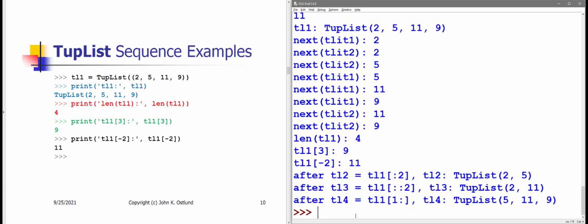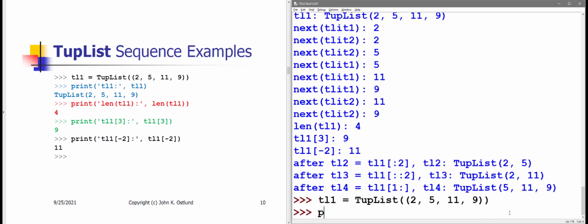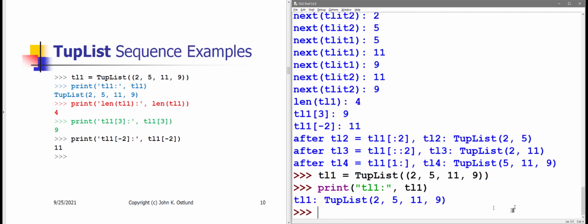So I'm going to say TL1 gets a tuplist initialized from 2, 5, 11, 9. All right, I have to initialize my tuplist using an iterable. Here I've chosen to use a tuple 2, 5, 11, 9 as my iterable. And now if I just print TL1, I see that it is a tuplist containing 2, 5, 11, and 9.